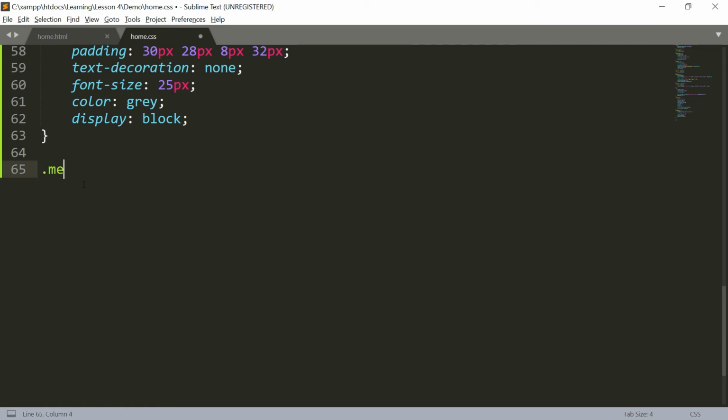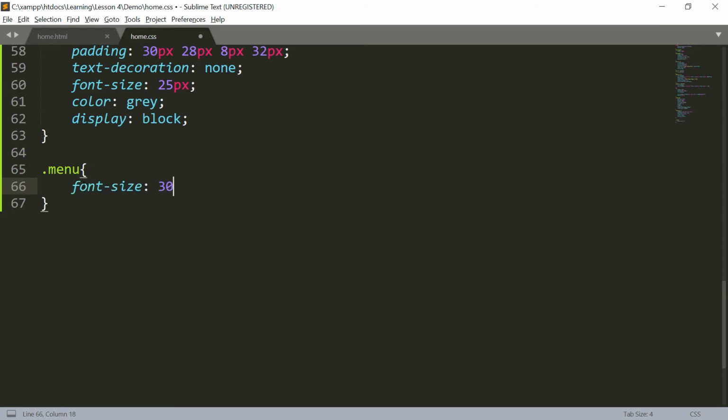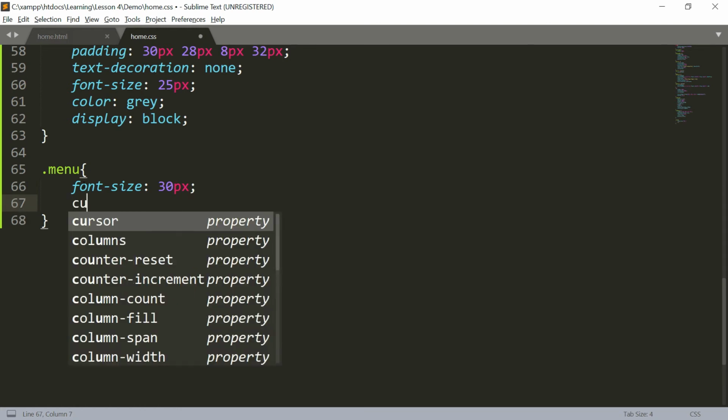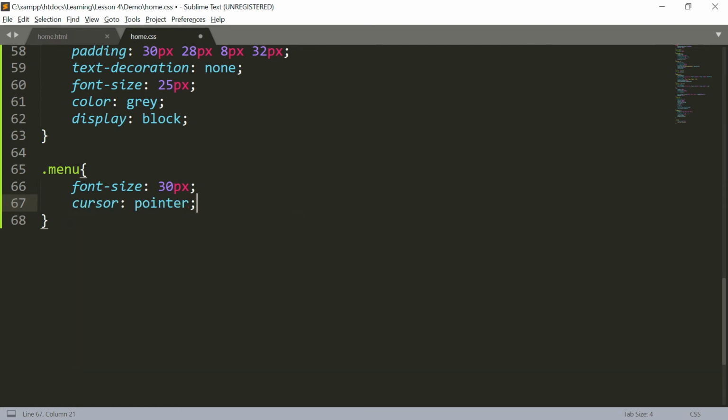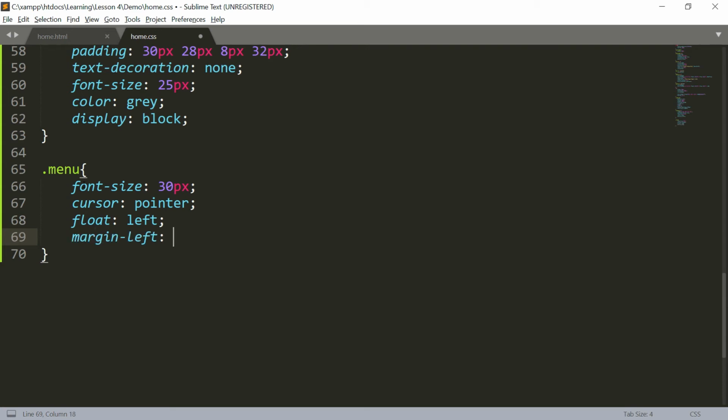It is menu, fine. So dot menu should be font size first thing, that is 30 px because it's very tiny. So it should be a little larger. And the cursor I want should be pointer, because this is JavaScript, so the pointer should be good. And float left, either we don't give, because that's just only one thing. If you don't give, even then that should be fine. But margin left should be 20 px, that is okay.